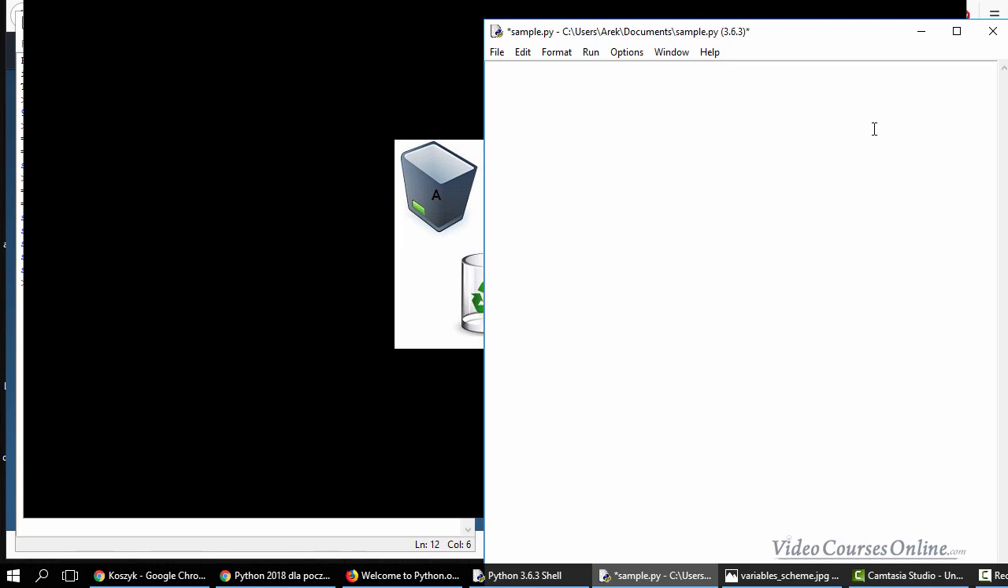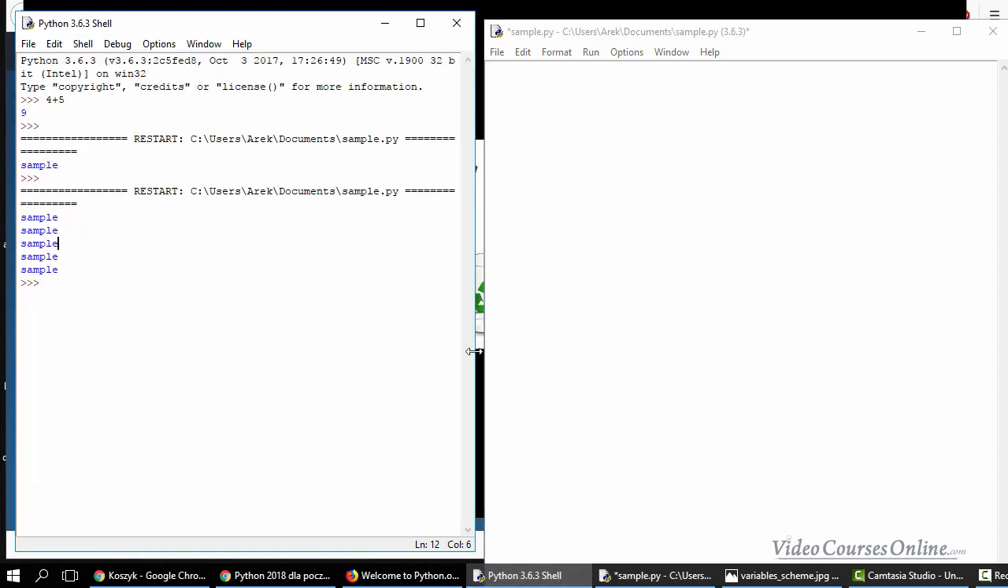So why would you need something like a variable? Well, the simple way to explain why you need it is that when I write something like 4 plus 5, I have a result here and I don't have it saved anywhere, right? I've just lost it. I can't take this 9 from here and do something with it later, right? But with variables, we can do it easily.